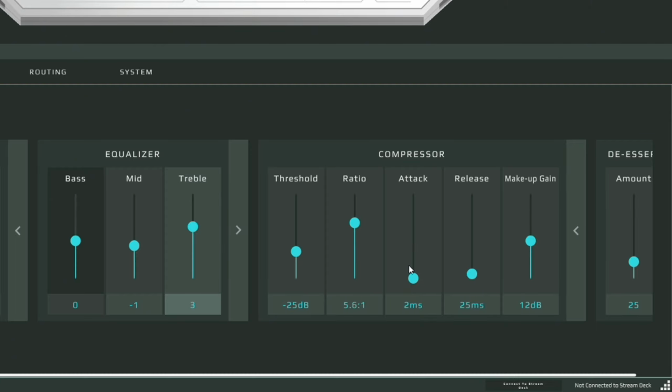Really quick attack. I like to run 2 milliseconds. The faster attack you have, the faster it can grab your vocal and pull it down if you get loud. Release is 25 milliseconds. You do want a slower release. Just like your gate, you want it to naturally kind of just dissipate, not just shut off.